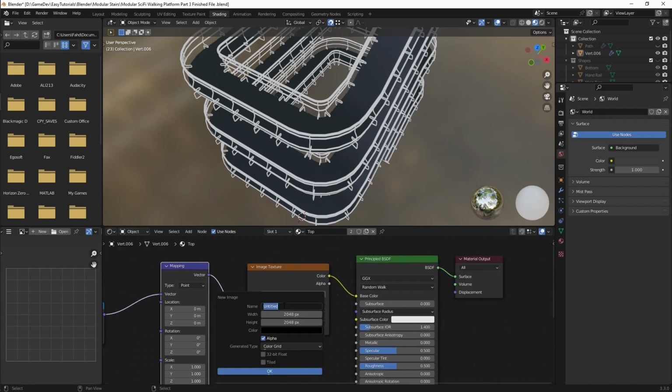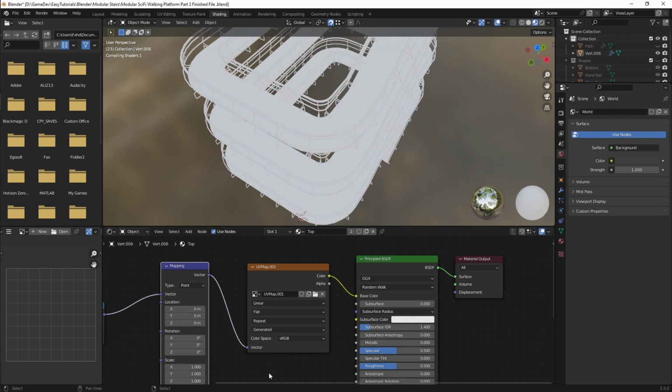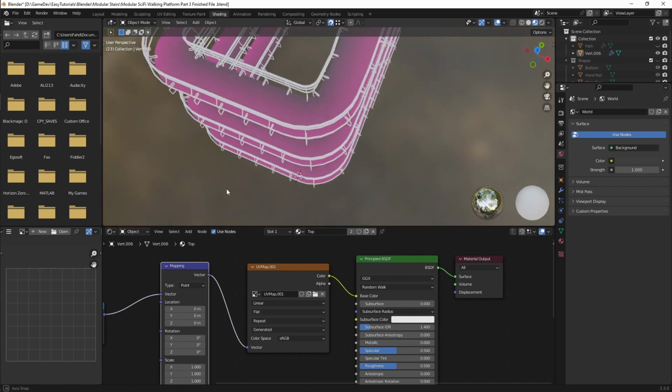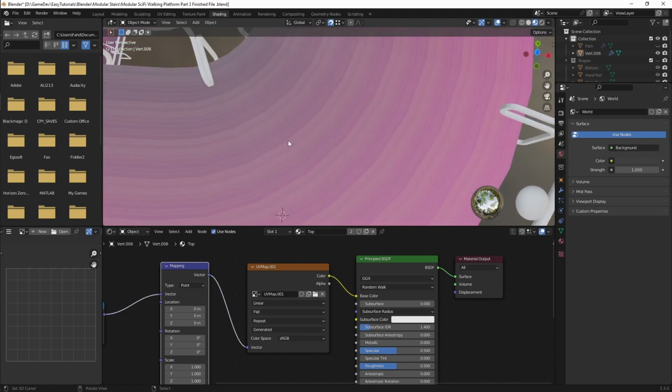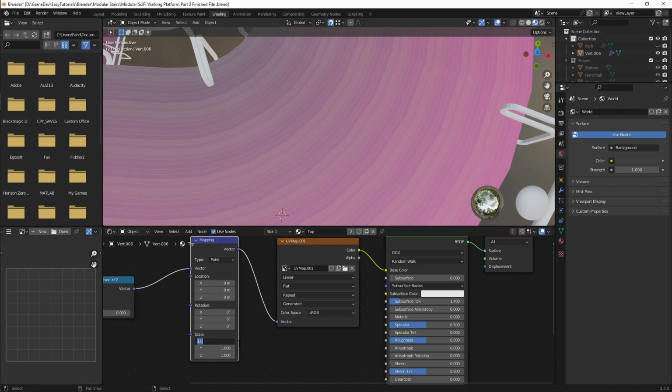Let's create a texture. Let's call it UV map. It will be 2048 by 2048, and let's create a color grid. Press OK, and you have something, but as you can see, this is not scaled correctly.